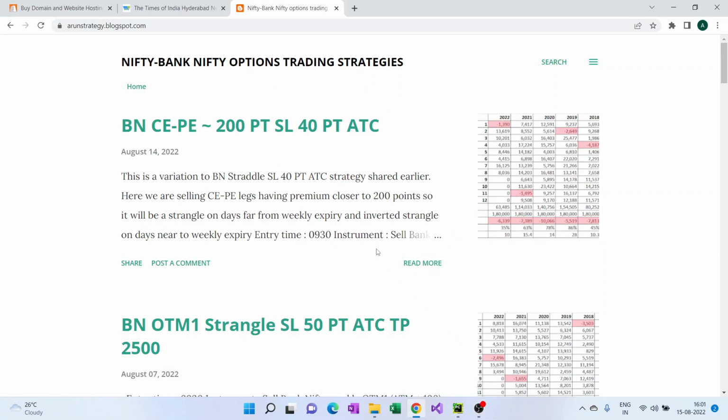Hi everyone. So in this video, we'll see how we can use a simple Python code to find the optimized target profit for a strategy where we have a fixed stop loss. We'll see it for two strategies. The first one is BN Strangle at 100 point with the stop loss at 40 point and let's adjust one leg to cost if the other leg's stop loss is hit.